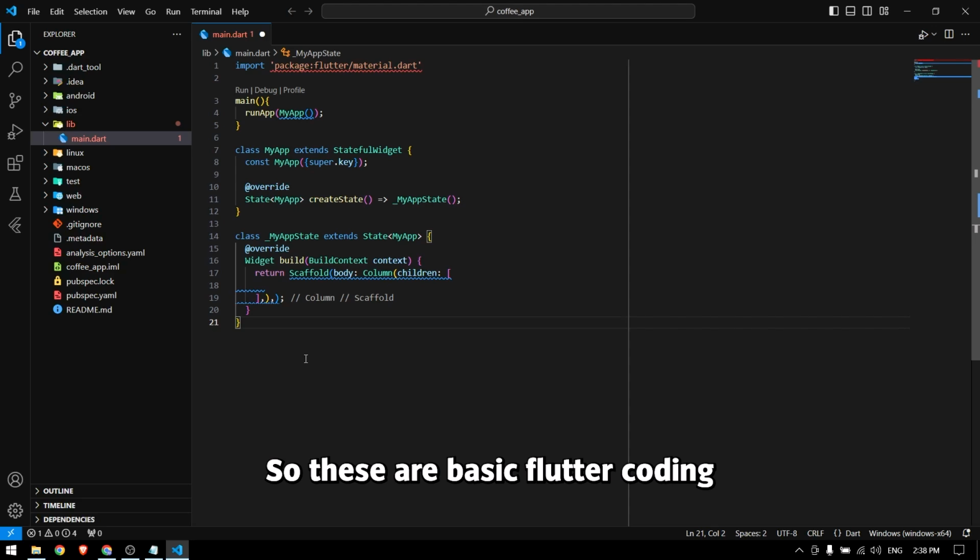So these are basic Flutter coding. If you don't have any idea about Flutter and you have never programmed before, I suggest you watch the beginner tutorial, which is around 1 hour. There I explained everything which is important in Flutter, and that will help you make an application from scratch. And if you watch that video, you will not face any problem in this video.